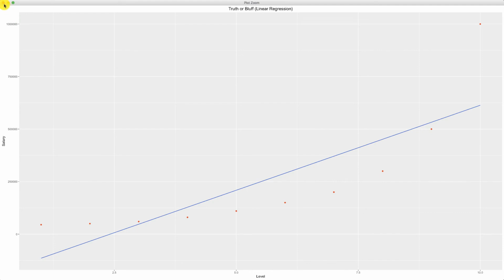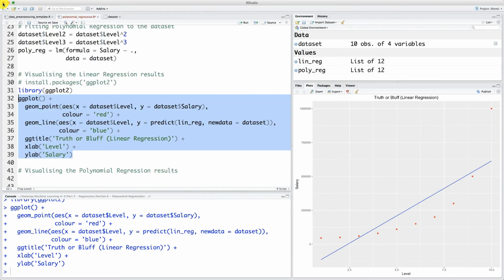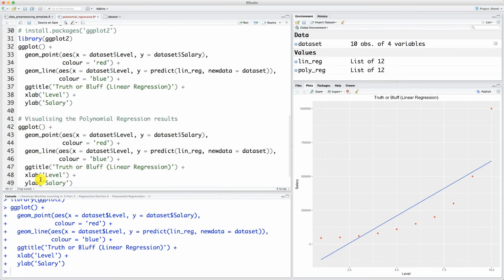Let's close the linear regression results and let's start to visualize the polynomial regression results. And you're going to see now how easy it is to go from the linear regression results to the polynomial regression results, because what we will simply do here is select this and paste it here, and now you will see how we only need to change very few things. So as usual, let's start with the simplest. Let's replace linear here by polynomial.